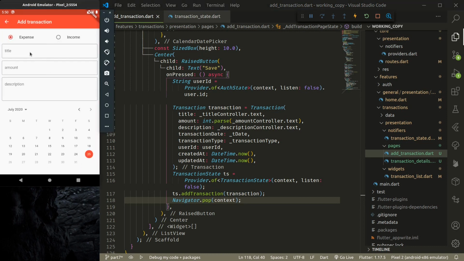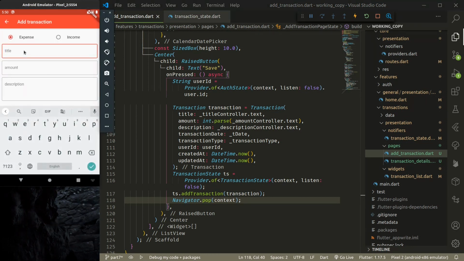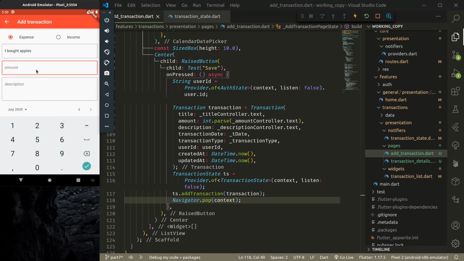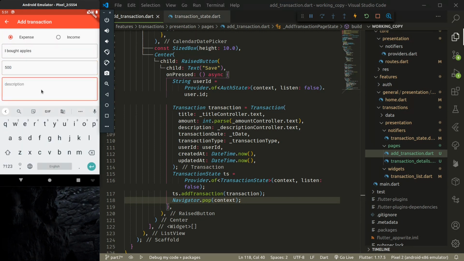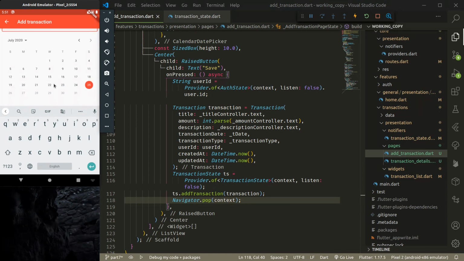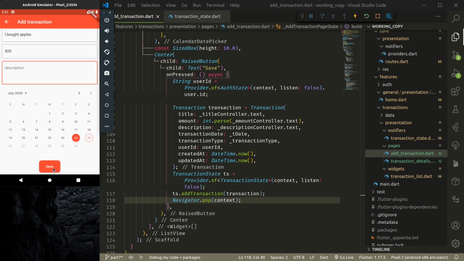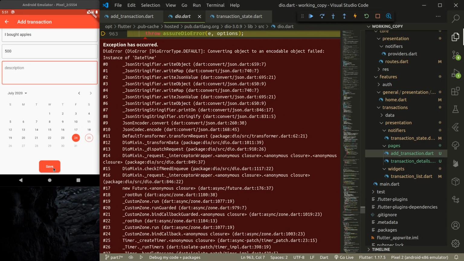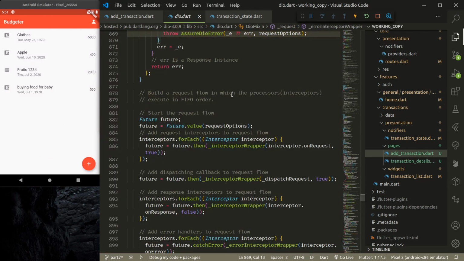Create new transaction. Let's say it is expense, apples, amount let's say 500, description let's keep it empty for now, and let's pick the transaction date as previous date, and let's press save. Okay, we have an error, converting object to encodable object failed, instance of date time. So something is not right.